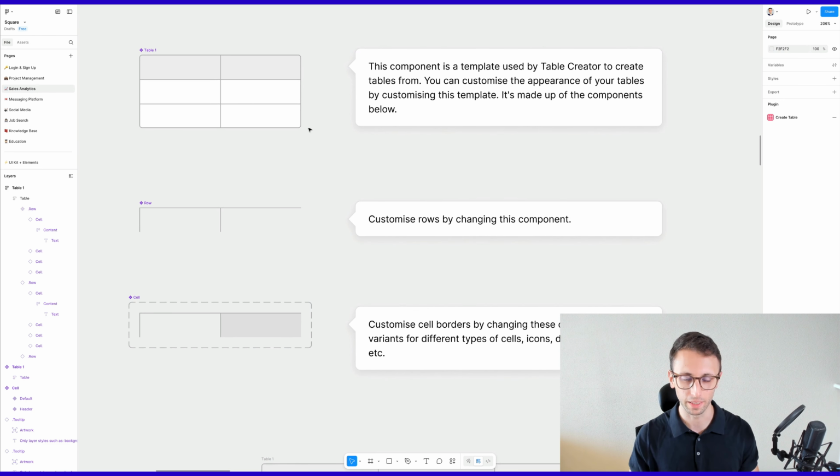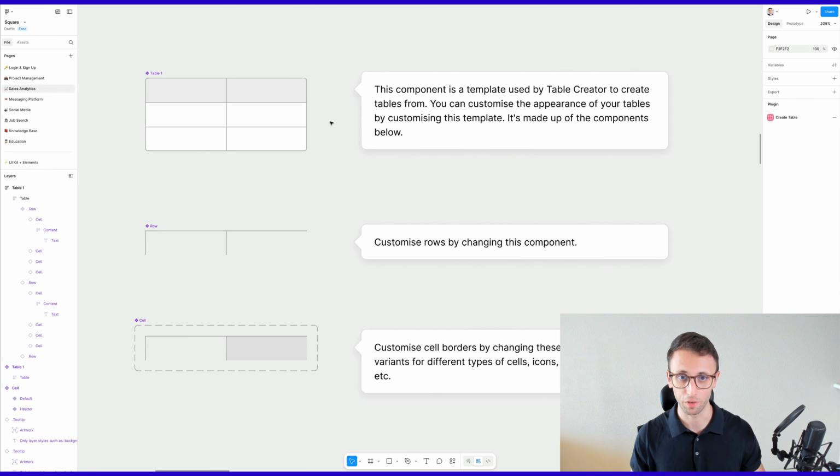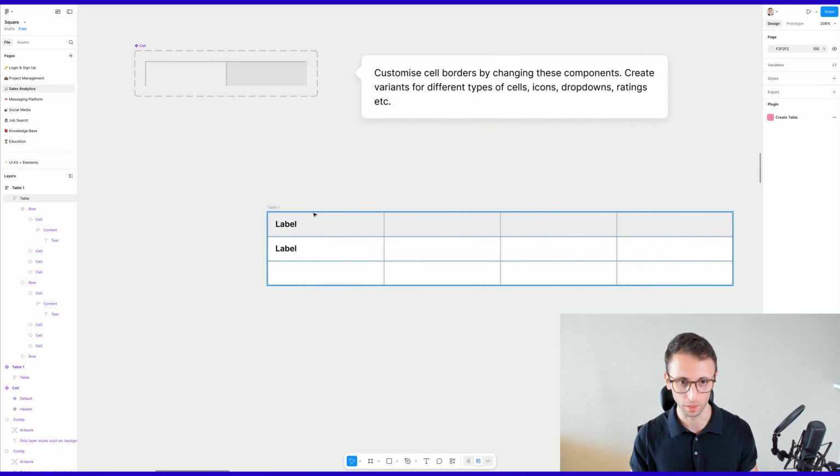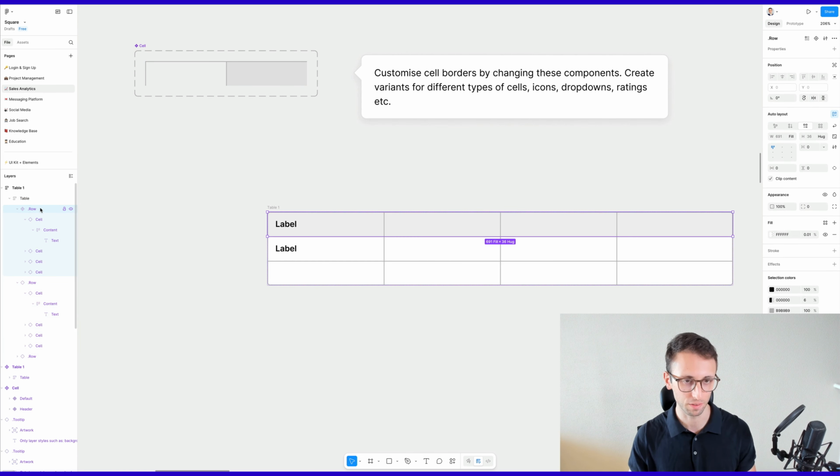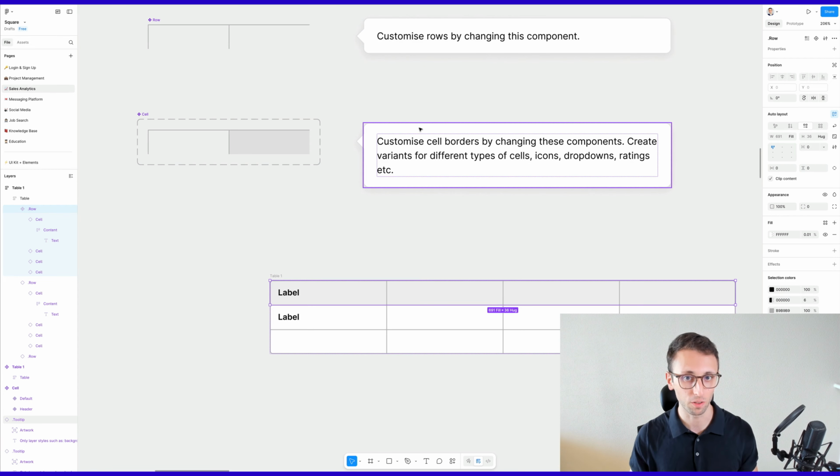And if we have a look at the instructions that are given, basically they're saying this component is a template used by Table Creator to create tables from. And you can customize rows by adjusting and changing this base component, which is the one which I mentioned over here. So we have this component and you can customize the cell borders by changing these components, creating variants for different types of cells, icons, drop downs, ratings. So you have quite a bit of flexibility when it comes to it.